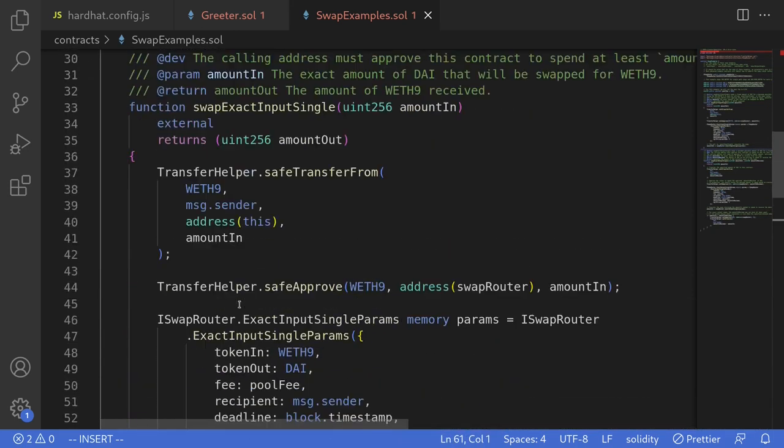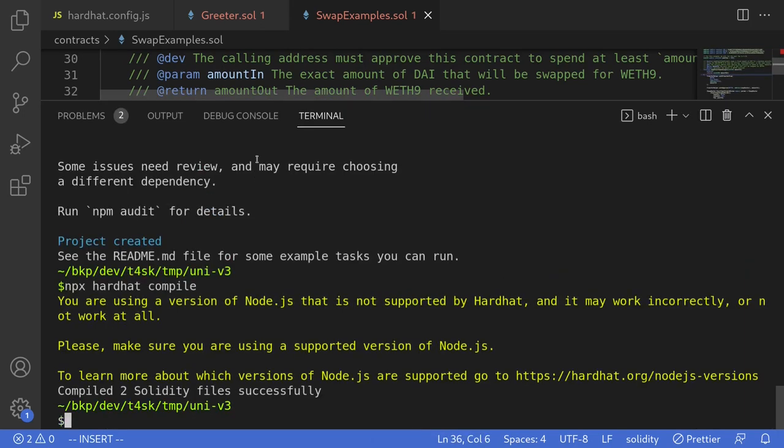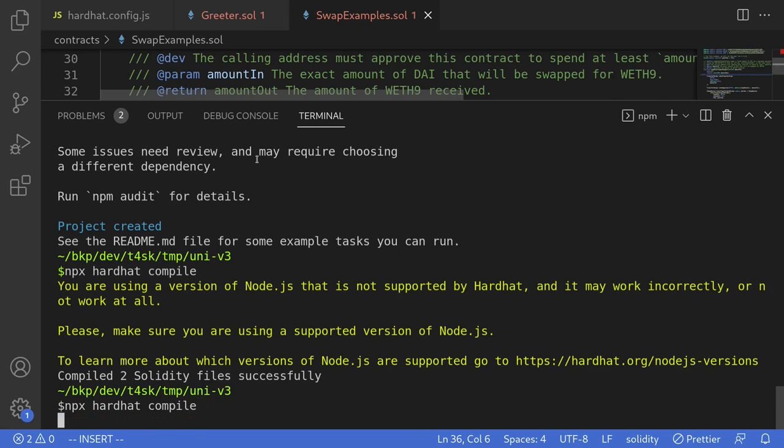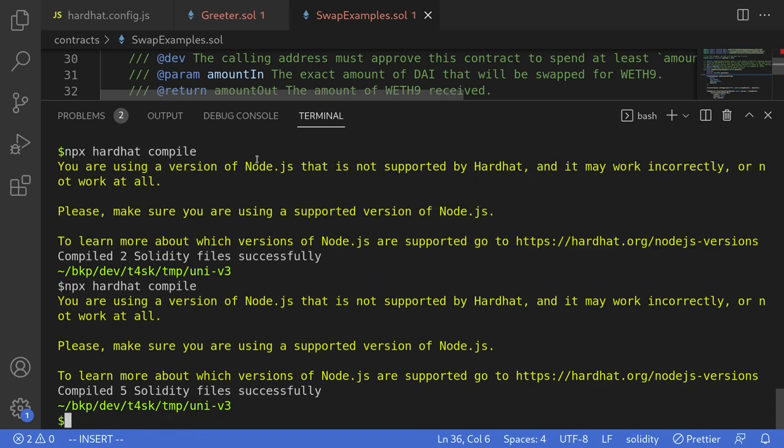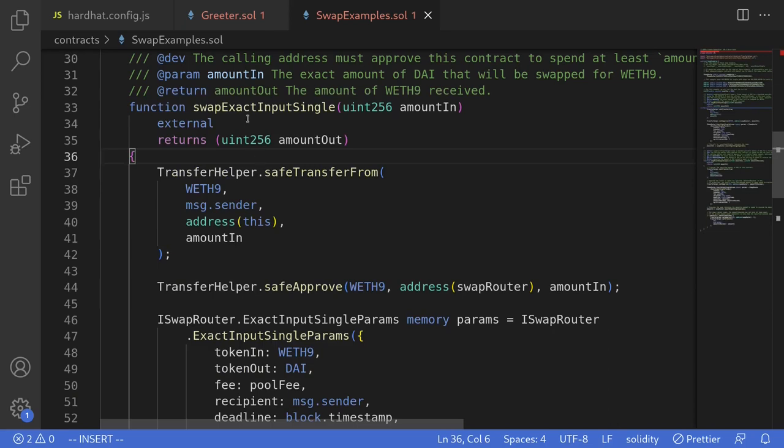Okay, let's try running this function. When we call this, it will swap from WETH to DAI. So first thing that I'll do is open my terminal and try compiling the contract by typing npx hardhat compile. Okay, the contract compiled successfully. So the next thing that we'll do is write the test that will execute this function on the mainnet fork.